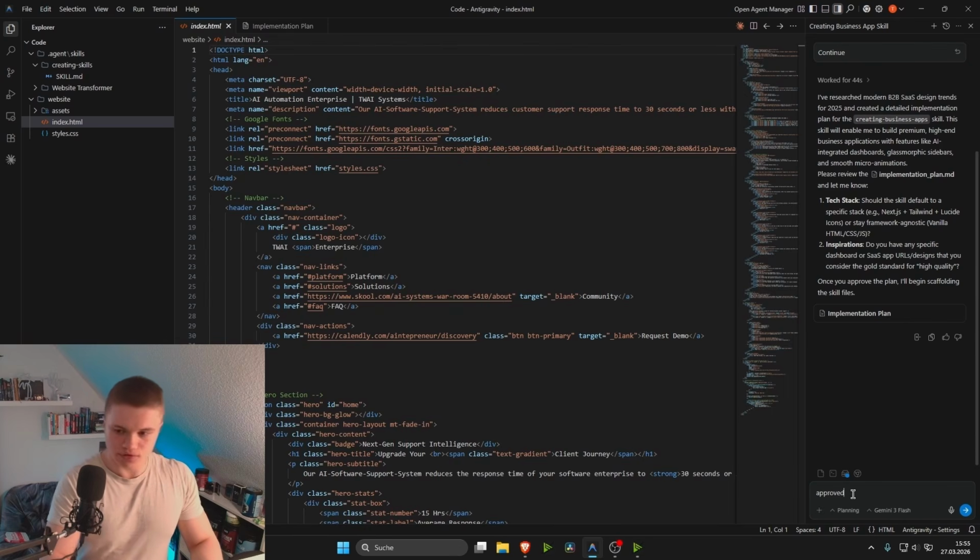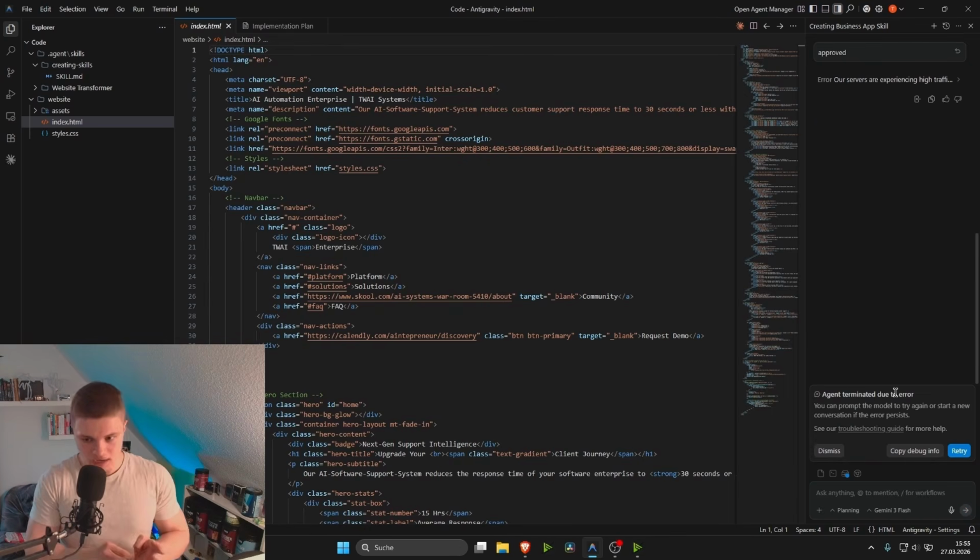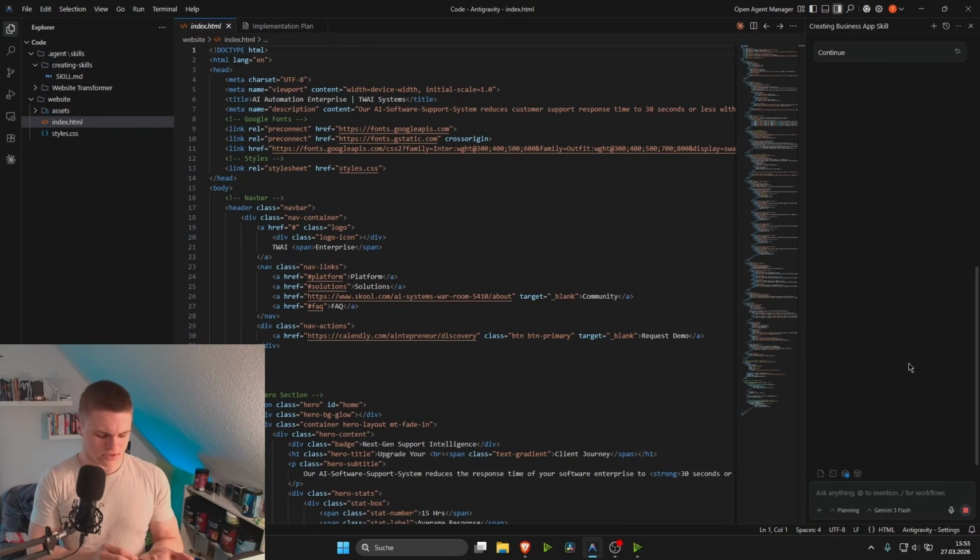I'm not going to read through all of this. I'm just going to approve it. And now sometimes this pops up. Granted, Anti-Gravity is relatively new. It's only a few months old, and the agent as well is relatively new. So there are still some bugs. It is still not perfect at every angle, and sometimes this error happens, saying servers are experiencing high traffic. Then you just wait a few seconds and you say try again.